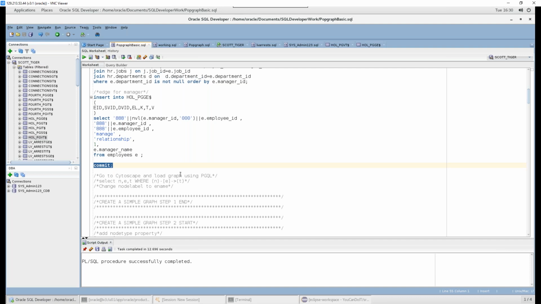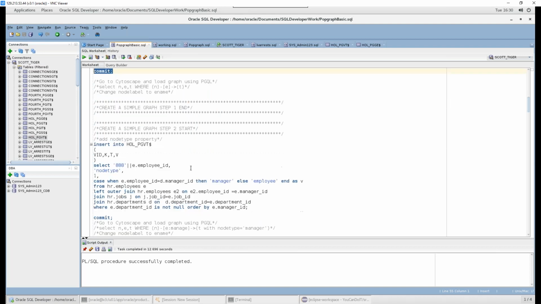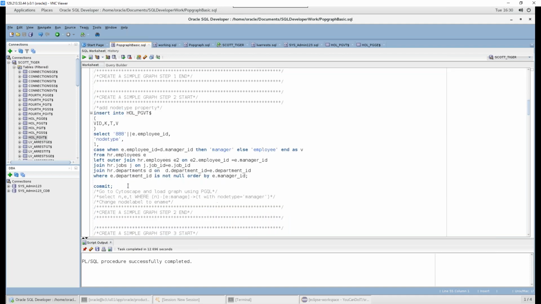property graph. And so from there on, and we'll jump over to Cytoscape here quickly, but from there on, it's really just an exercise in adding additional information. So one of the things that I do is I go through in order to make my property graph a little easier to query, I add a node type, and I can identify nodes as either managers or employees, and we'll see expressly how that works here pretty quickly.